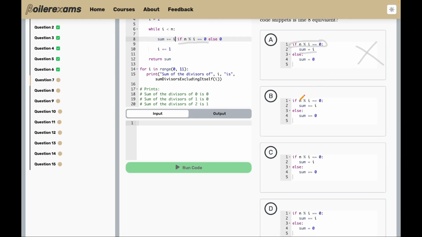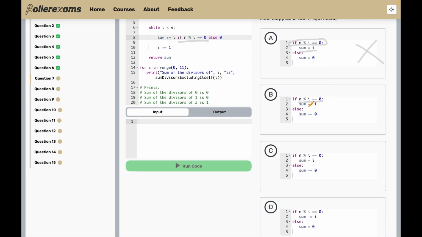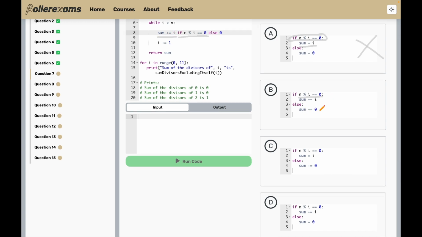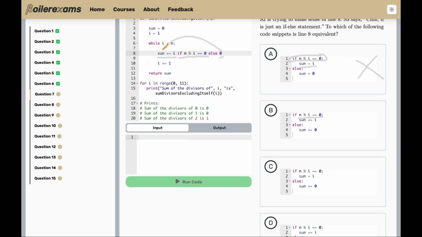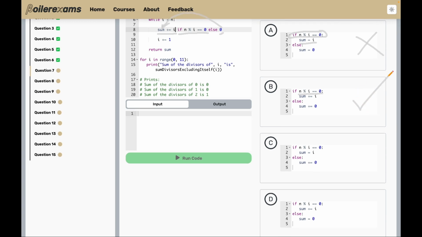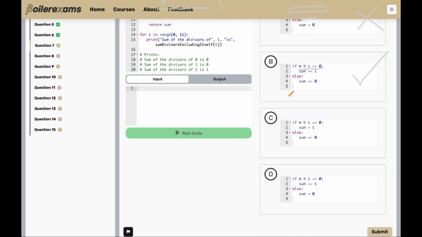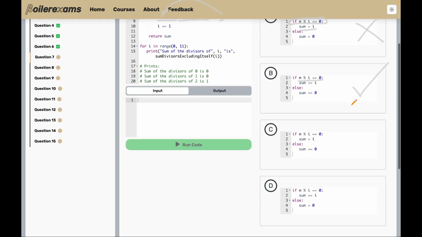If we look at B, if n modulo i is equal to 0, so again, thumbs up on this. It's the same conditional right here. Sum plus equals i. So we know that this is true. Otherwise, sum plus equals 0, which we also know is true, right? And so we can actually just immediately say B is the correct answer, and we should be good to go. But we'll look at C and D and see why they might be wrong.